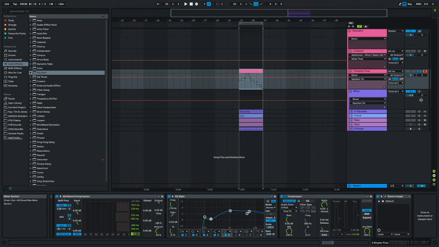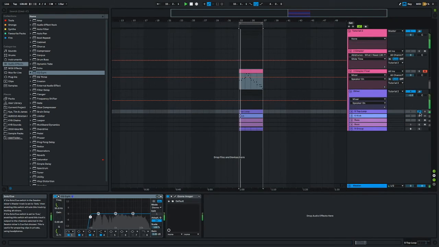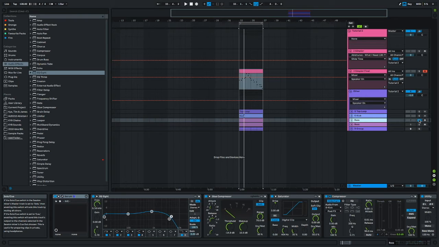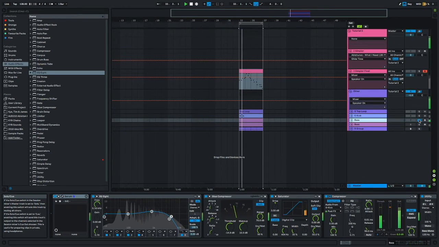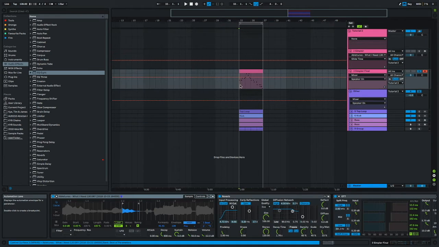So here I've got a little top loop that I can add right here. Add a kick. And a bass that I made using Serum. If you combine those, you've already got yourself a pretty nice track.